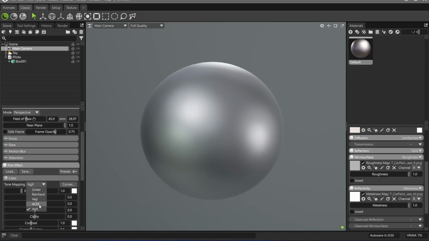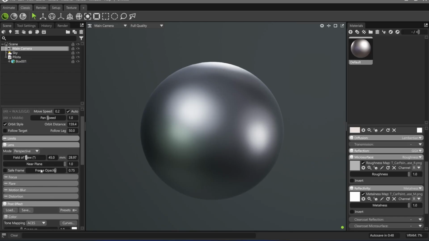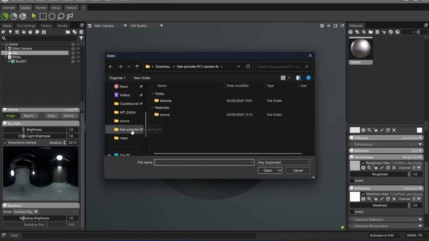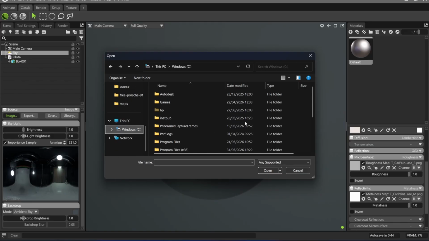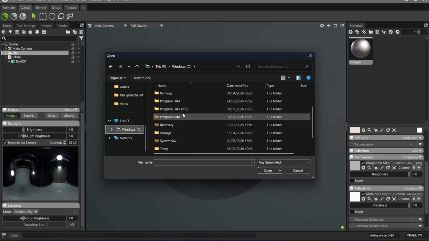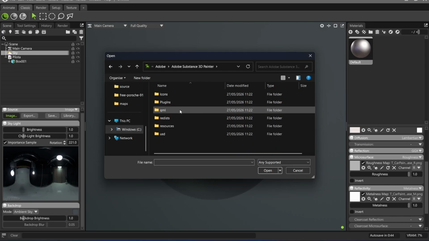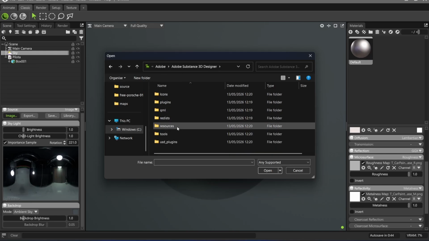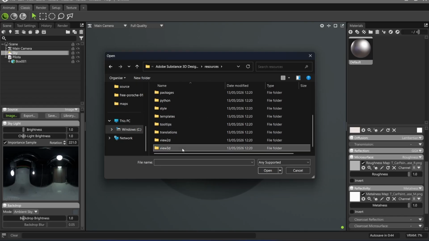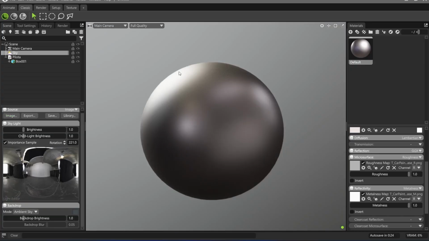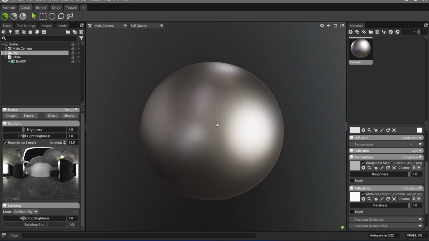So I'm going to use my Aces Tone Mapper, and I'm also going to get my sky, and I'm going to load an image. Just a little trick, if you want Studio Tomoko, you can go into your program files, Adobe, you can open Painter, but I normally grab it from Designer, Resources, View 3D, Maps, and then Tomoko Studio should be right there. So now we have a very similar view to what we're seeing in Marmoset.